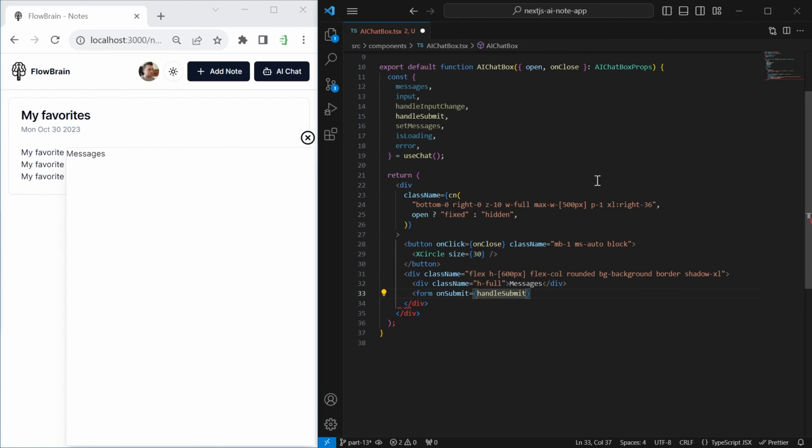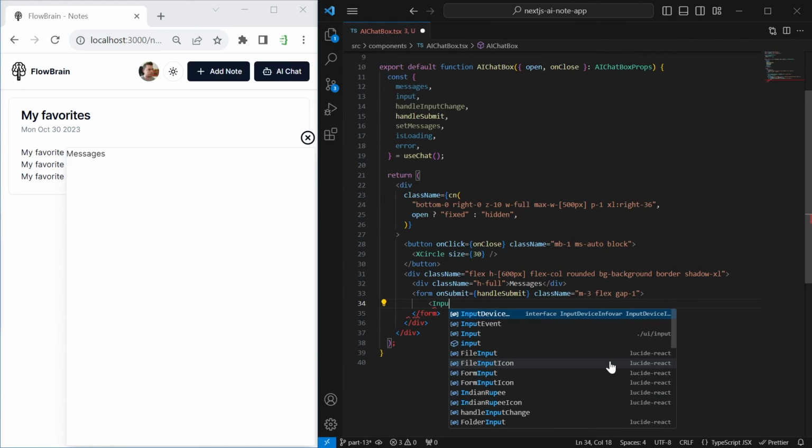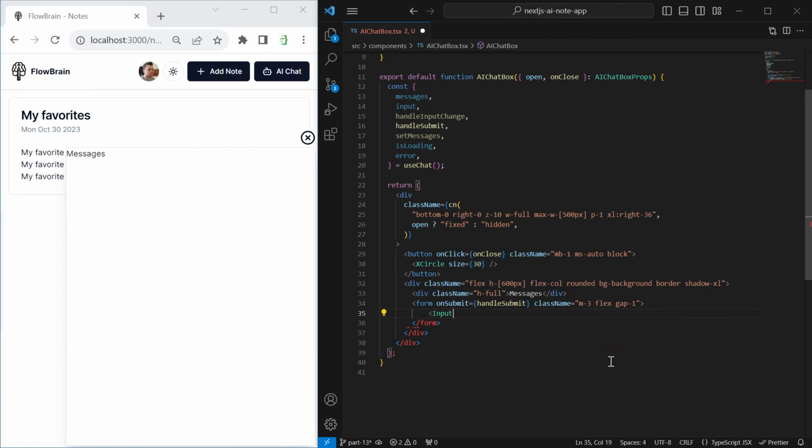Again, all the logic is handled for us by this library. We style it with class names. We set the margin of 3 and we make it a flex box and give it a small gap, because this will contain 2 elements, the input field and the submit button. So for the input we use the uppercase I from our components folder, simply because this one is already styled and it looks better. We give it a self-closing tag.